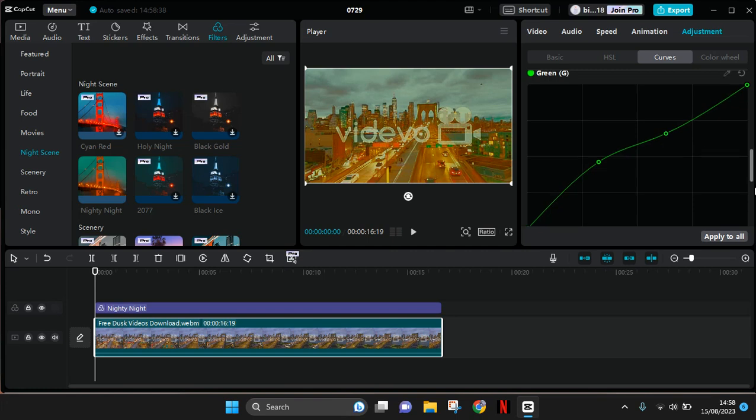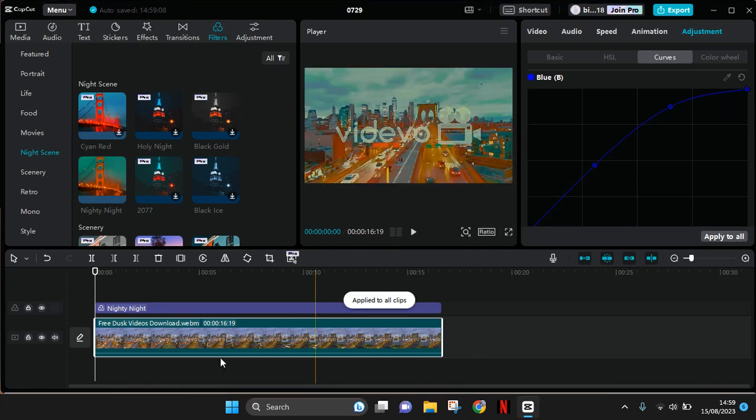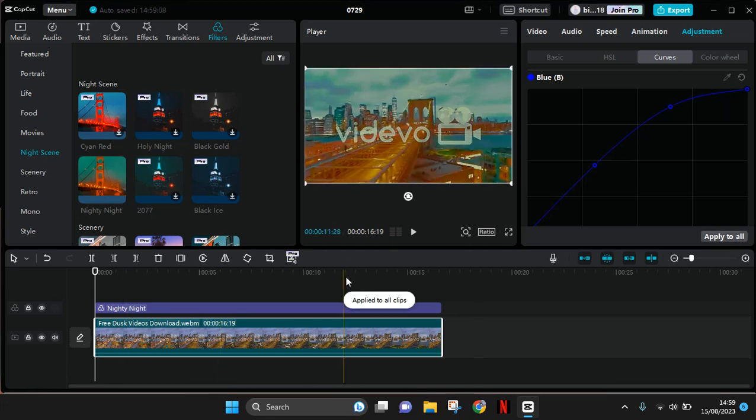Okay, lastly for the blue color, add a bead in here and drag it like this. Now add another one at the top and move it like this. Okay, and after that you are done, and this will be the result.